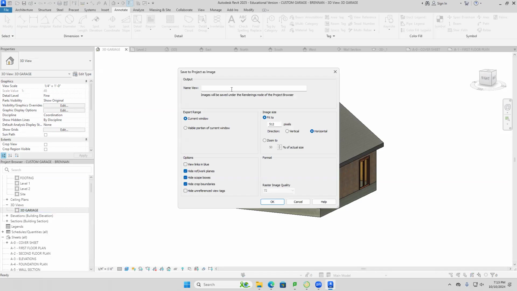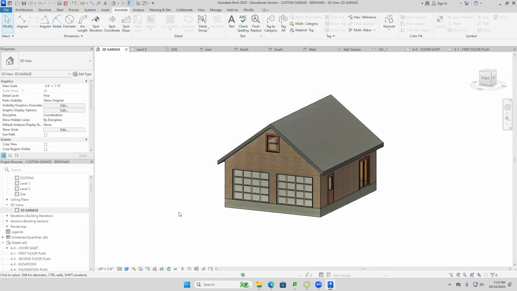We're going to name the view 3D Garage image. Just like that. You guys see that okay? And then once you have that, click OK. And you just saved it as an image. So when you're working in Revit, as you get renderings, as you get different things, you can then save those and then you can use them.